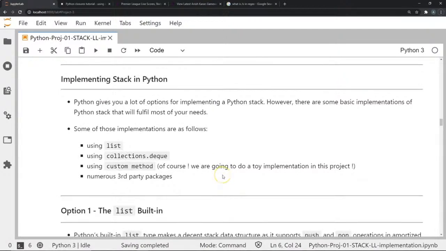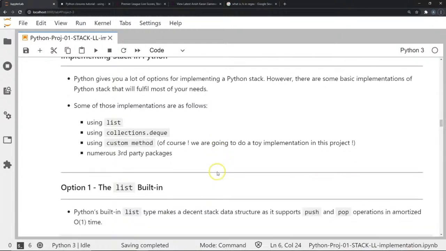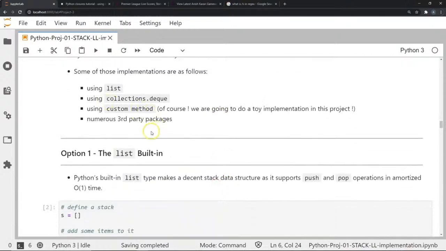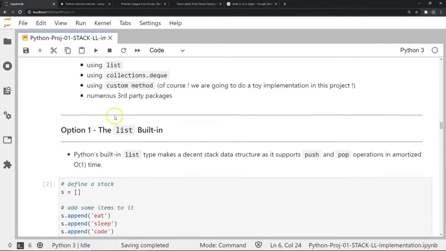Now let's implement a stack in Python. There are some basic implementations, and they are as follows. We can use lists, we can use collections.deque, I'll show you what that is. And we can use the custom method, which is basically the OOP example that we were talking about. And there are numerous third-party packages which we may or may not look into. But for the sake of this particular video, we're going to be looking at these first three cases in particular.